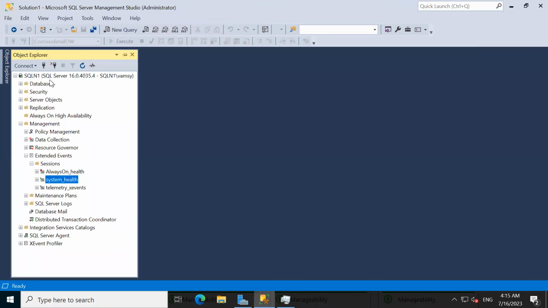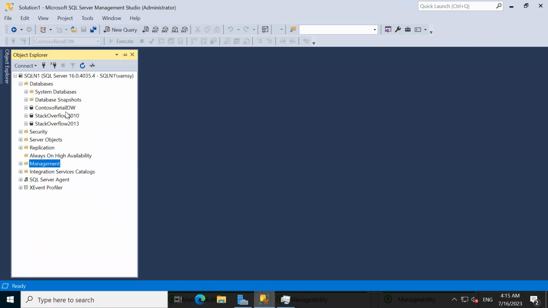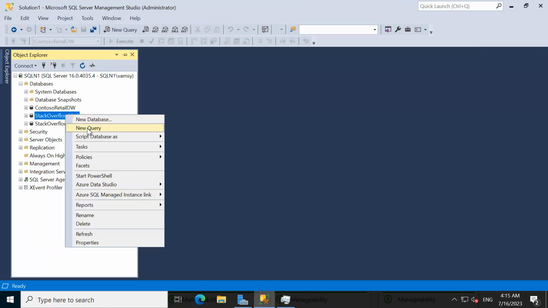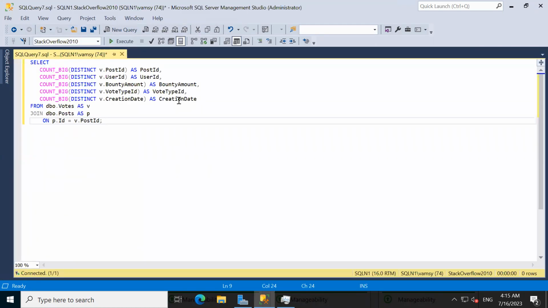Let's move on. Let's come back to our Stack Overflow database, the one we are using for performance issues. So this is my query. I'm doing what we call distinct aggregates. I'm using the DISTINCT clause, and I'm using aggregates. Aggregate is nothing but using functions like SUM, COUNT_BIG, MAX, MIN. All these are aggregate functions, so we are aggregating the results.